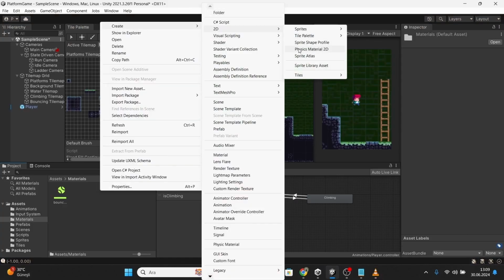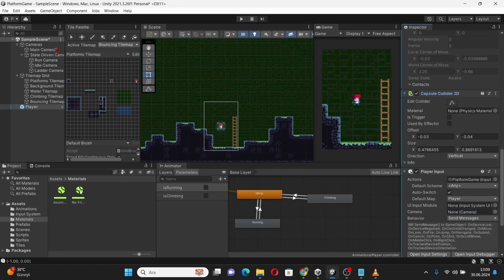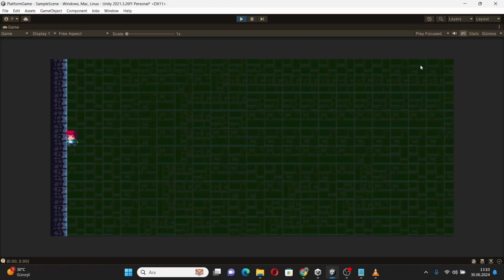I created a material called no friction, set the friction value to 0 and added it to the player's capsule collider. Now the player doesn't get stuck on the wall when pressing the button.